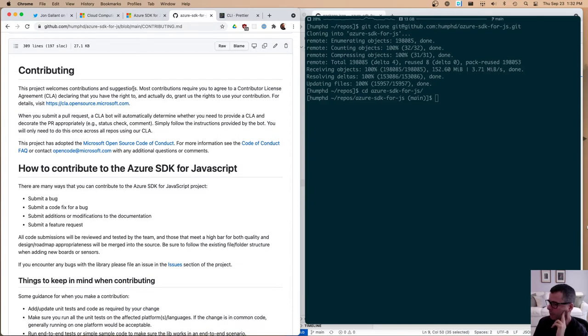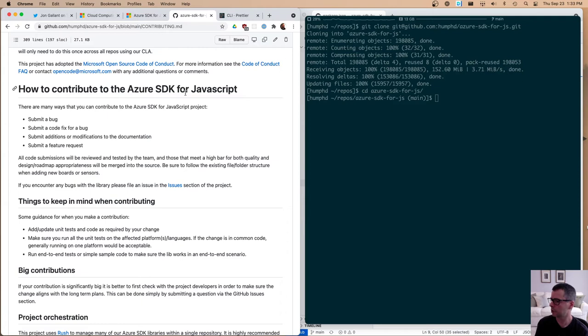The project welcomes contributors and suggestions. Most contributions require you to agree to a contributor license agreement. So this is something that you're going to run into on certain projects, often projects that are run by large companies. And what they will do is they will set out an agreement with any developer who submits code, and it specifies what's going to happen with copyright and just sets out the terms of what's going on when you contribute some piece of code into a product or into a project that's going to be used as part of some commercial product. So we'll come back to this later. Down here, how to contribute to this code. You can submit a bug, you can submit code for a bug fix, etc., etc.